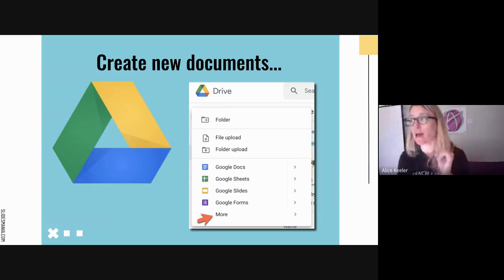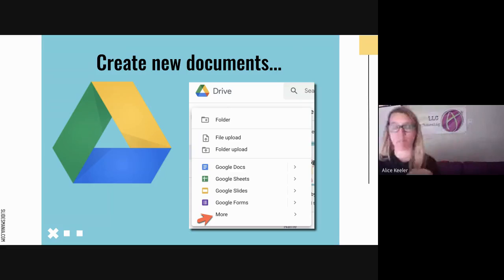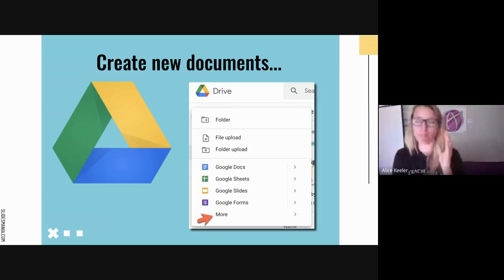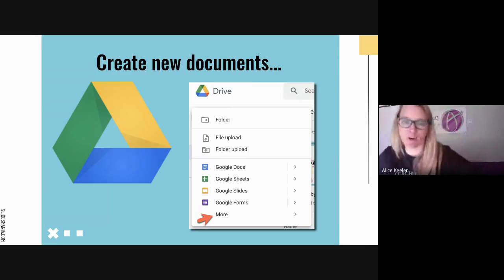You go to mymaps.google.com, and that will allow you to create a map that's collaborative, but it is a Google document that resides in Google Drive, and then also Jamboard, which is a whiteboarding collaboration app. All of these items are collaborative.